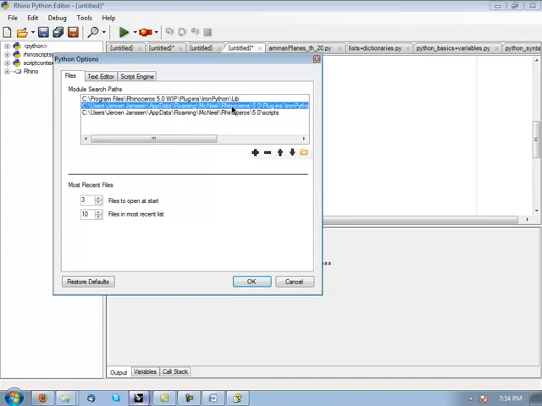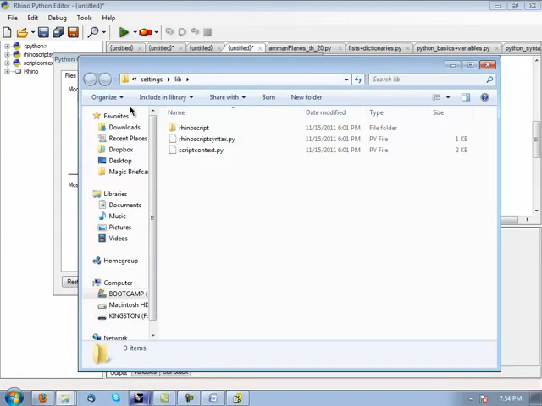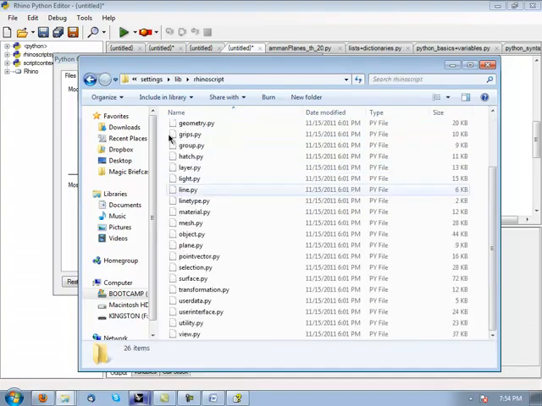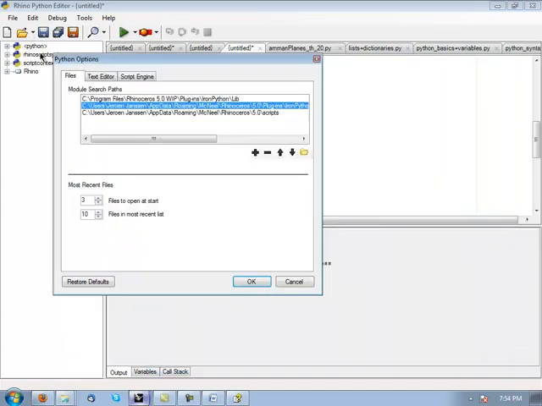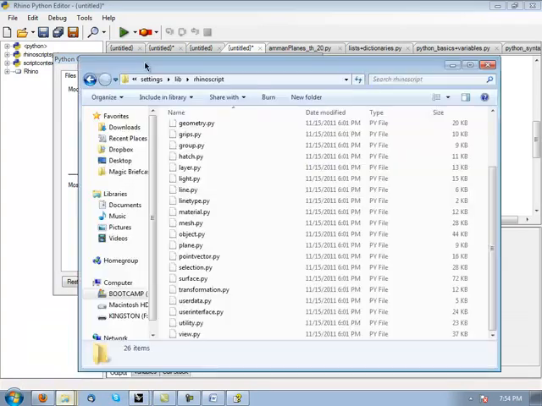So if I double-click one of these, it brings me to the folder that it looks at. If I open up the Rhino script folder, this contains all the functions that I just had on the left tab over here. All of these are contained in these files, which are called modules, so they contain all these functions. Let's say I open one, such as curve.